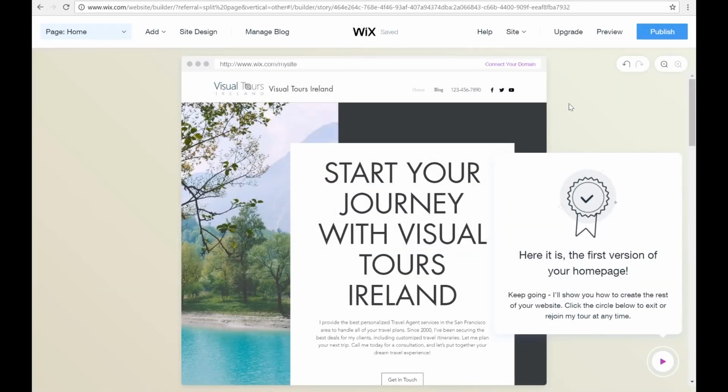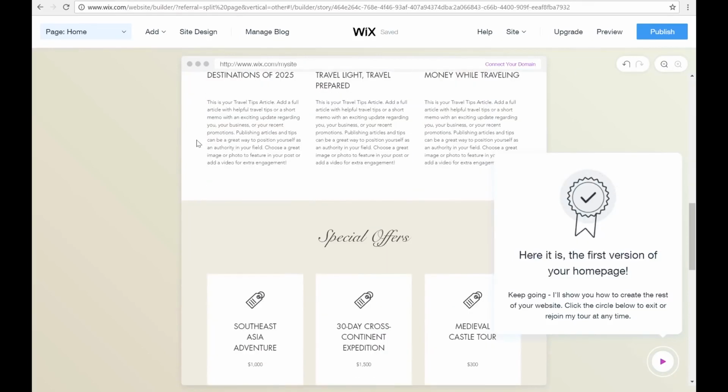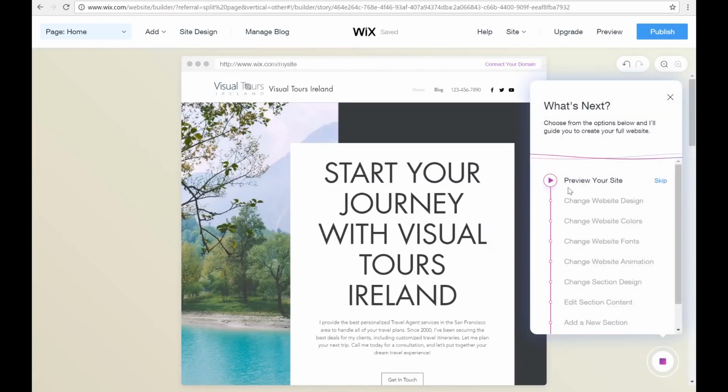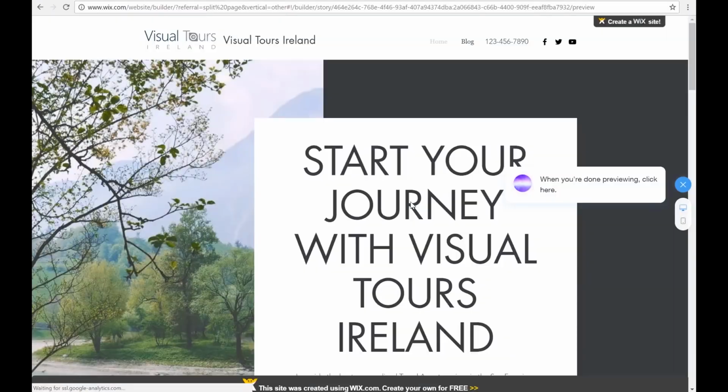And this is where you can see it has automatically generated the website for us. Here it is, the first version of your homepage. And this is just a tutorial to take you along each step of the way. Preview your site. So just click the play button. It'll show you where the preview button is. And you can have a look at your website so far.